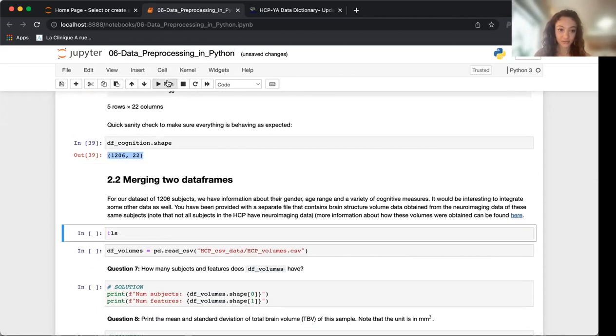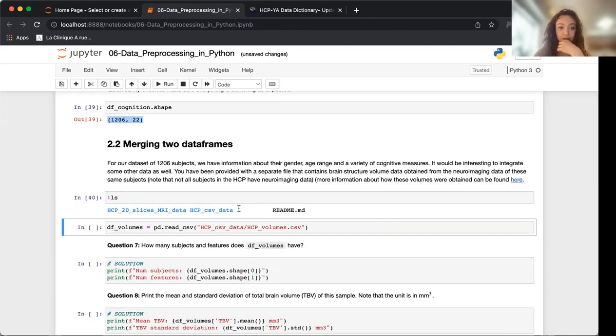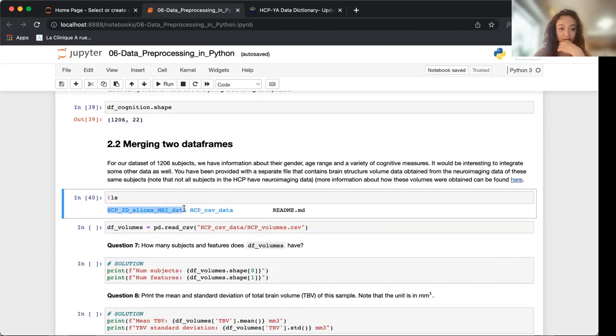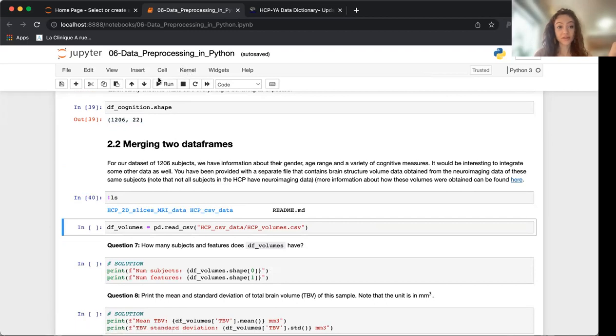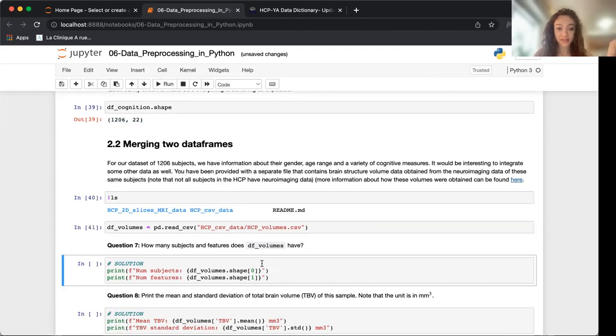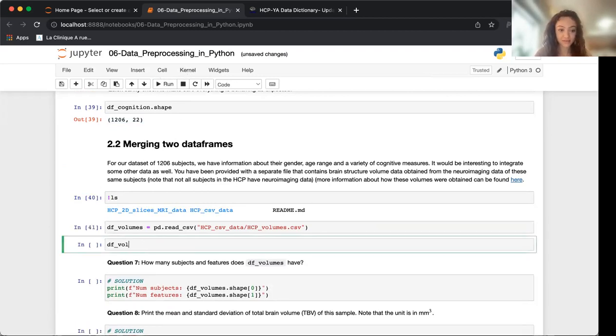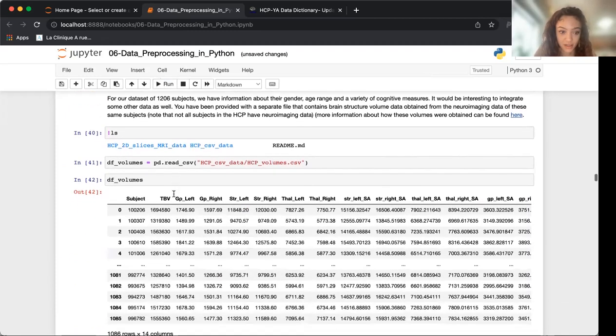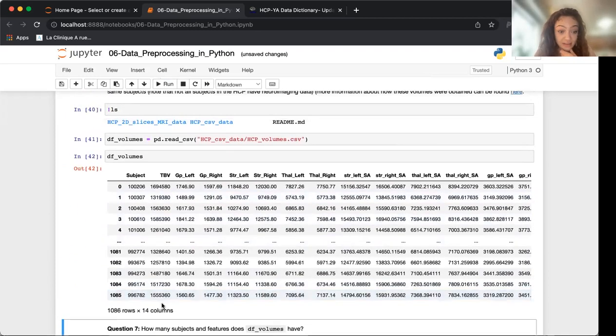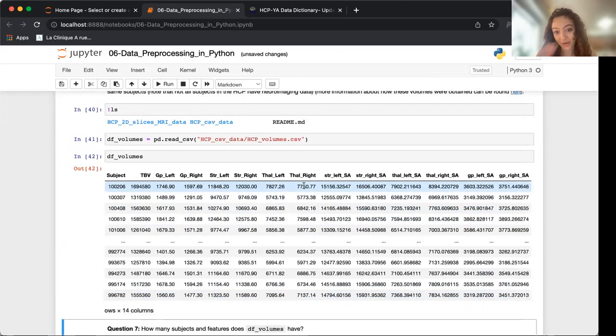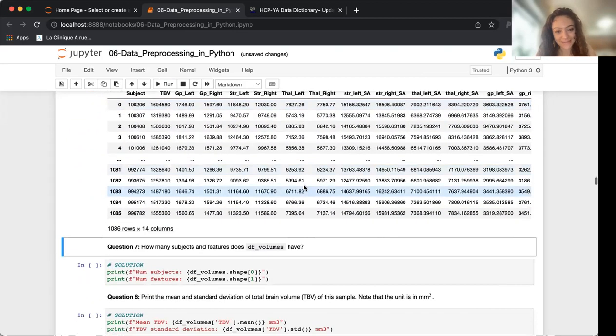For more information, you can go there to learn about the preprocessing that was done to obtain the volumes. And so, ls. Once again, remember we have our 2D MRI data and our CSV data, and we want to just read in the volume data. So we're reading in our volume data sets, and let's just look at what it looks like, df volumes. Over here, you have 1,086 rows and 14 columns of volumes from different structures. So that's good.